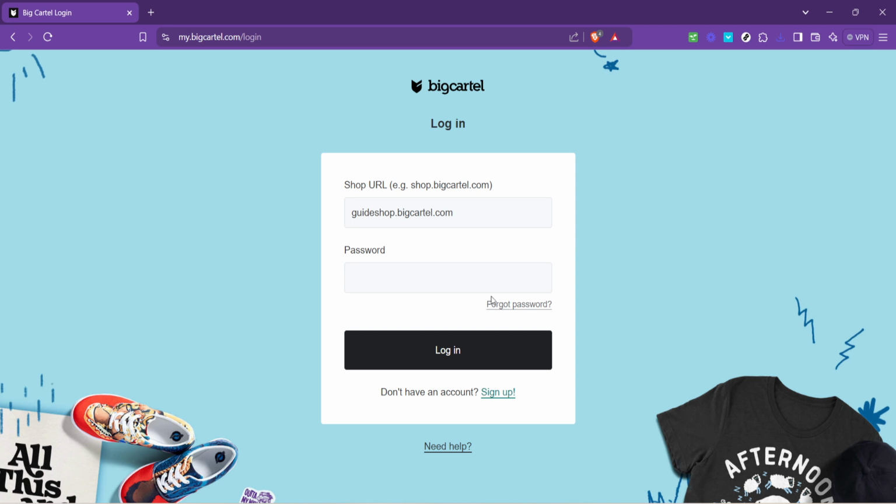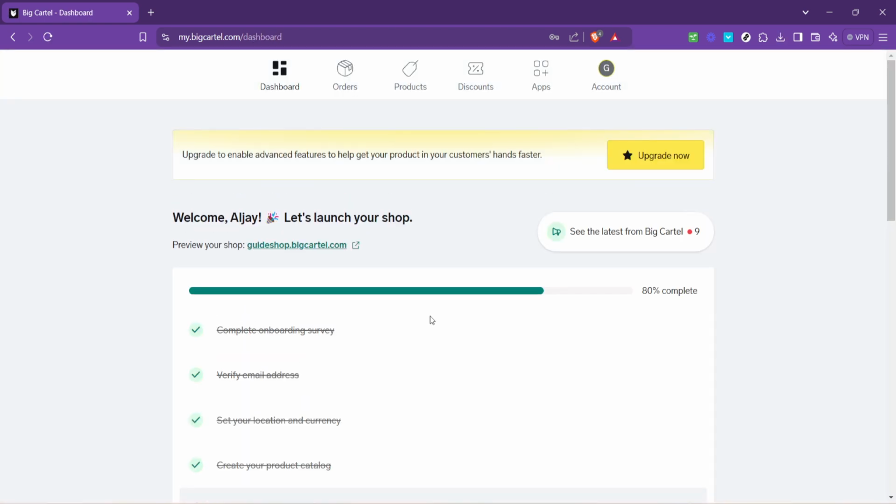Once you click on login, you'll be prompted to enter your shop URL. This URL is unique to your store. It's essentially the web address where people can find your products. After entering your shop URL, you'll then need to input your password. I can't stress enough how important it is to ensure your password is kept secure and private, as it's the key to accessing the sensitive details of your business.